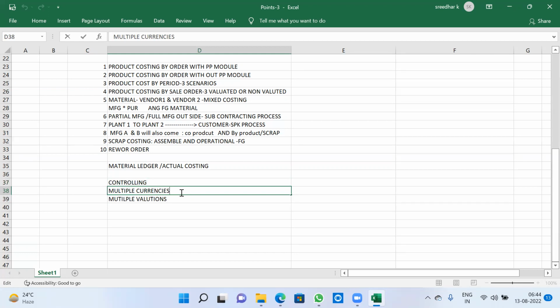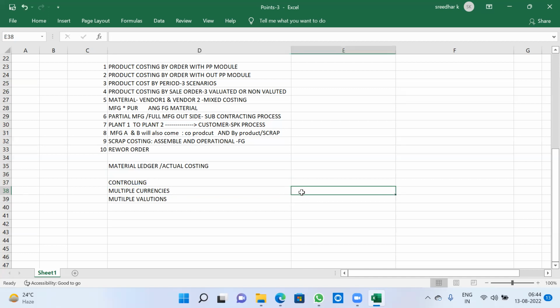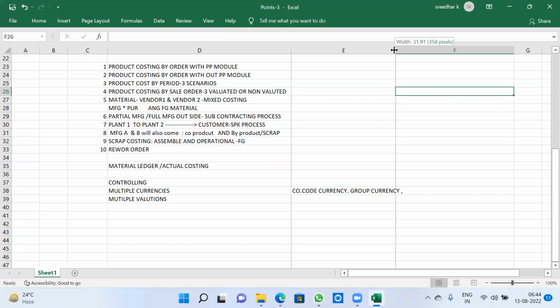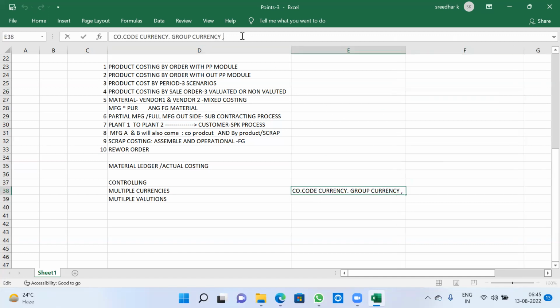Normally we are familiar with one hard currency, group currency, as well as company code currency. But here, instead of a hard currency, we can implement a global company currency as well as an index based currency. Normally, what we have heard so many times is, one, the company code currency. Second, the group currency. And one more thing is the hard currency.